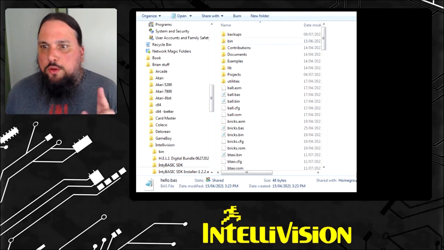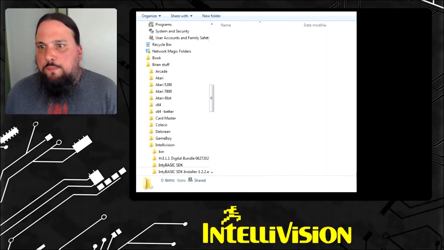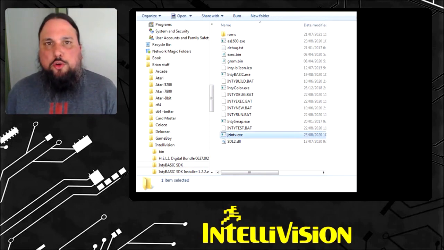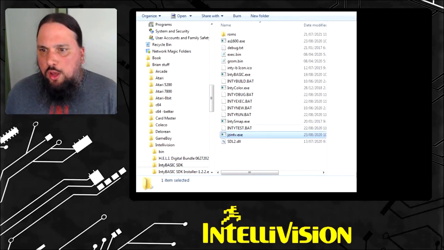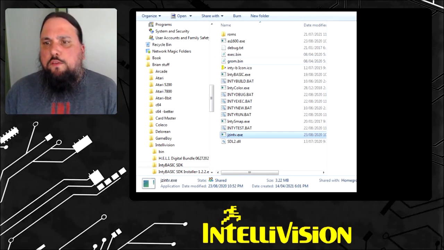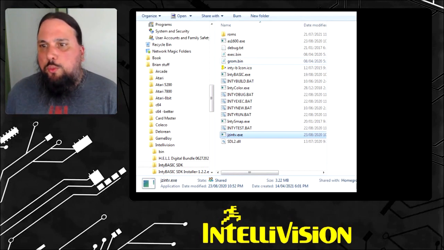Before that though, I'm going to show you the bin folder. This is where you would store your games. And this is the emulator here, the JZINTV. This is what makes it work on your computer. So this is an important application to have there. It should be all in this package. There's some files, I don't know if exec bins and grom bins are included. I can't remember when I installed it, but if you run into problems, like I said, get on the forum, people will help you.